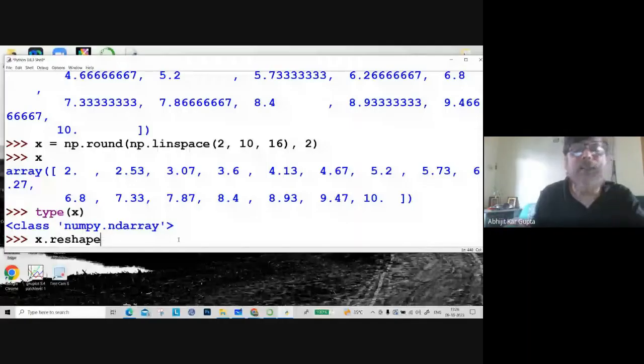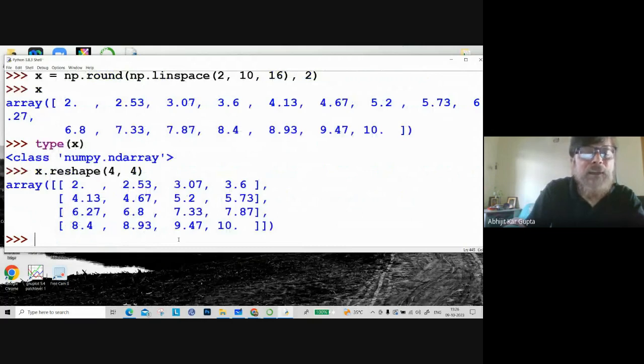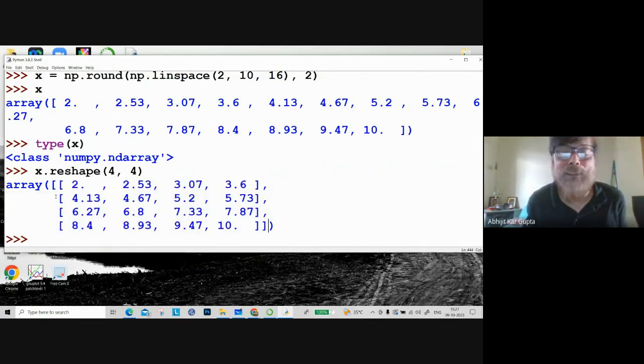Okay, so now I reshape this array into 16 numbers. I say it is 4, 4. That means I want to make it a 4 by 4 array. You see, I have actually created a matrix. It has 2 square brackets here and 2 square brackets here.